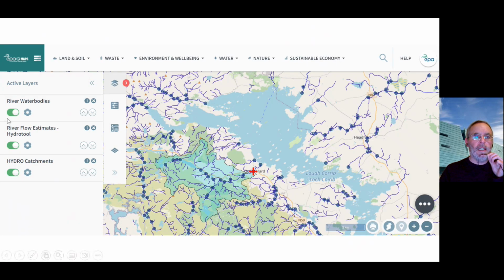Once you've done that, here are the layers that I filtered out and they're on. What you can see on the map here, these blue dots are the sites with estimates of river flow using this HydroTool application by the EPA. So there are a lot more sites with river flow estimates compared to sites with hydrometric gauges. Possibly your site will have a river flow estimate or will be close to a site with a river flow estimate, and that's great as well.